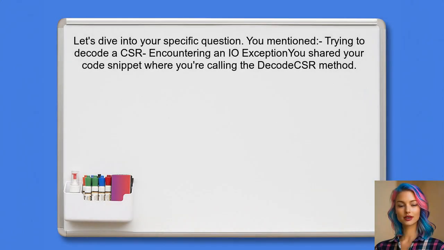Let's dive into your specific question. You mentioned that you are trying to decode a CSR and encountering an I/O exception. You also shared your code snippet where you are calling the DecodeCSR method. Let's break this down and find out what's going wrong.